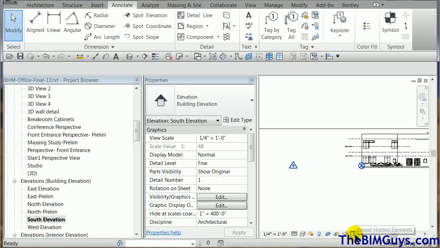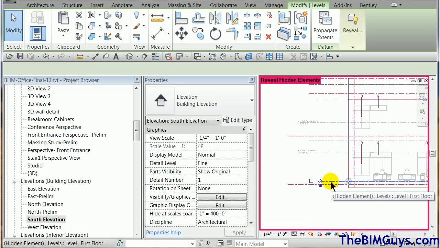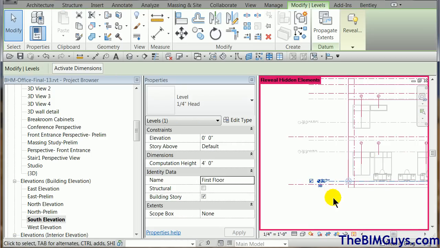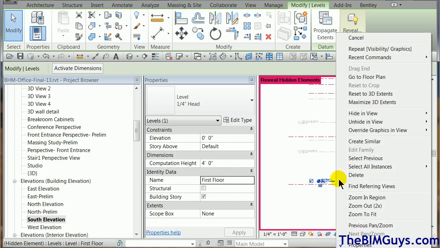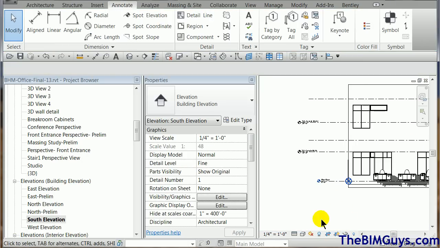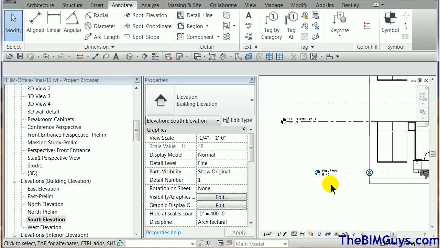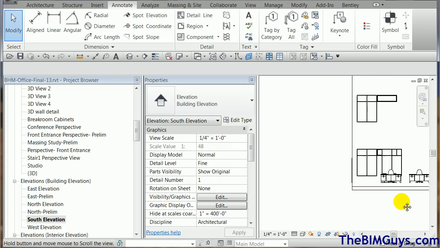So I'm going to hit the little reveal hidden elements. I've got one right here. I'm going to click on it. Turn that on, and I'll also say unhide in view element. Go back to the light bulb. So what I have in this view is my first floor, and you'll see it's at 0, 0. And you'll see my corner point is dead on, so that's where it's pulling the 0 from.